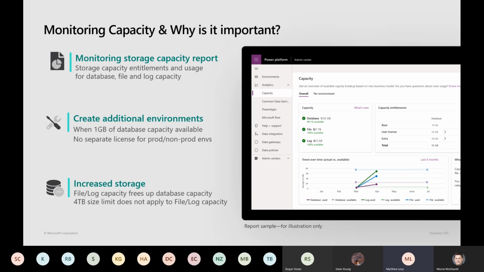And this is something that I have come across myself. I am unable to create new environments because I don't have capacity. The new storage report or capacity report is available in the admin center, and it will outline entitlements and usage for database, file, and log capacity.